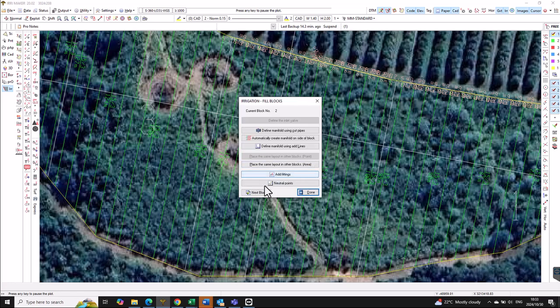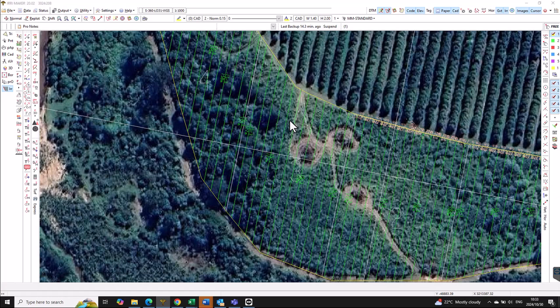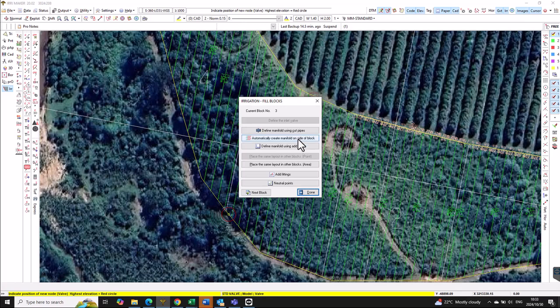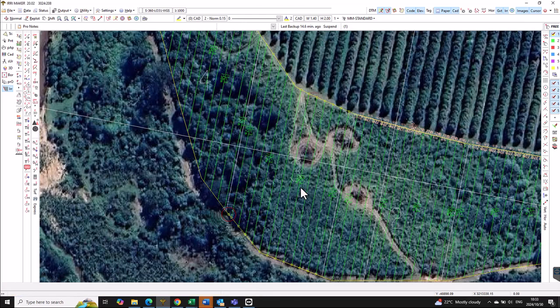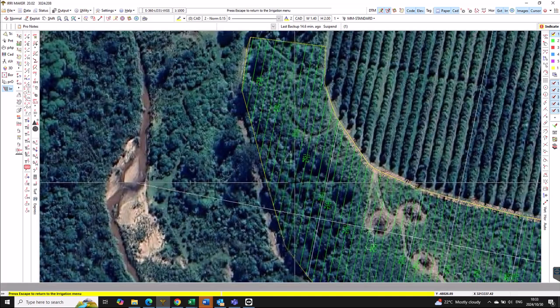Cool. Okay, and then you say next block, right click, add the valve, okay, put it in the middle, freehand. I have to sort of guess where the middle is, more or less. Place the manifold, okay, next block. And this one's interesting, so we'll put it at the corner there.